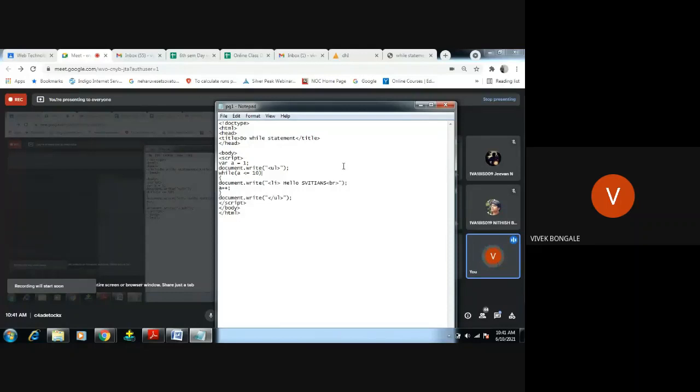Right. So fine. Here I'm explaining the do while statement. I will keep the entire code the same. I'll just do the modification over here. So how will it be in do while?